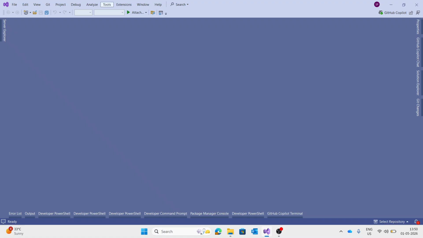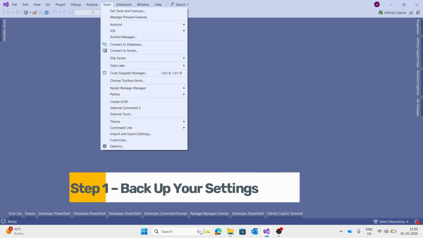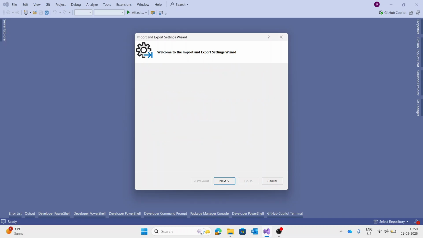Okay, before we touch anything, there are a few things you want to do first. Step 1. Backup your Visual Studio settings. Go to Tools, then Import and Export Settings and choose Export Selected Environment Settings. Save this file somewhere safe.